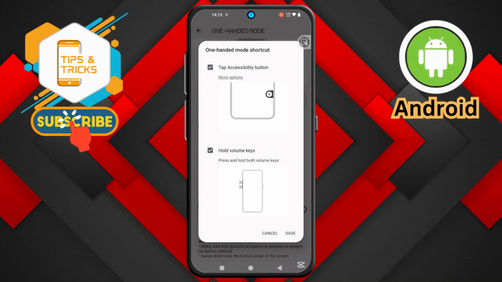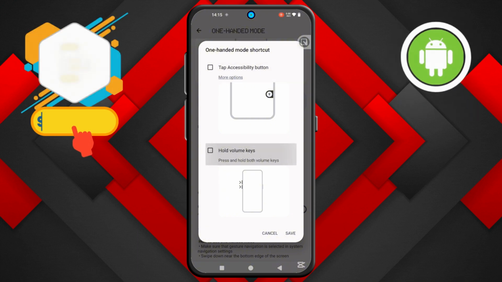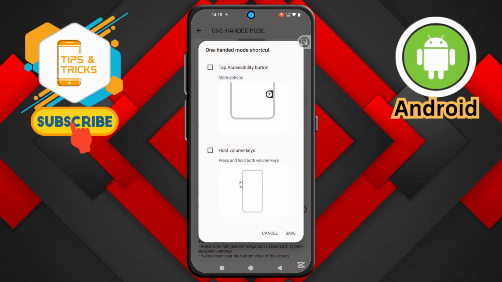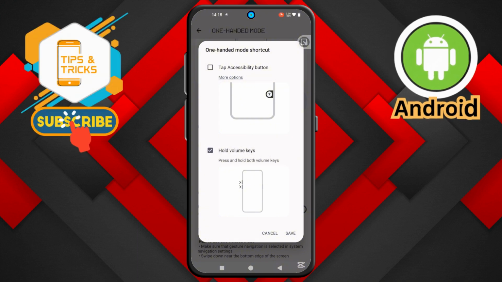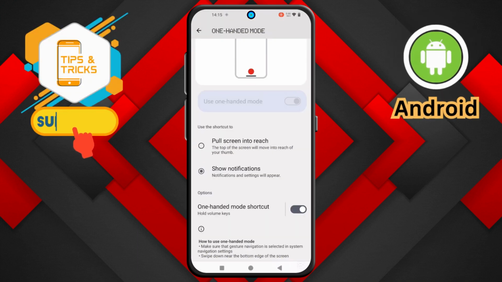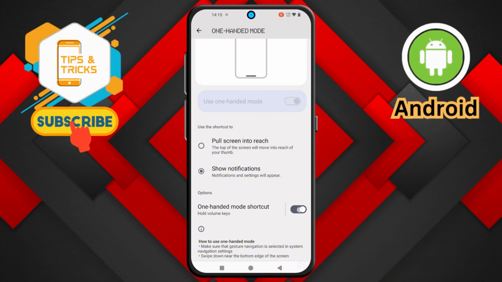Then, see the two options. Tap Accessibility button or hold volume keys. Choose the option you like best, then tap the Save option. Or, do you want to turn the option off again? Tapping the one-handed mode shortcut option will turn it off instantly.